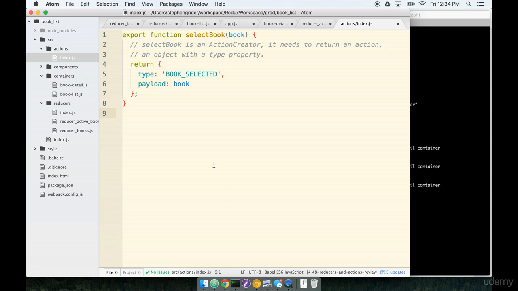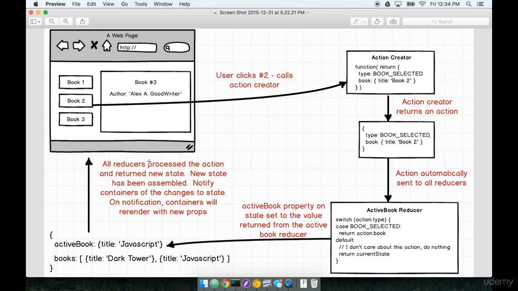Okay, so that's all the individual pieces. With that in mind, I want to go over just one last time our diagram here and how our application actually worked. So we tied an action creator to our book buttons over here, the book list items. Whenever a user clicked on a book list item, it called an action creator, which dispatched our action.